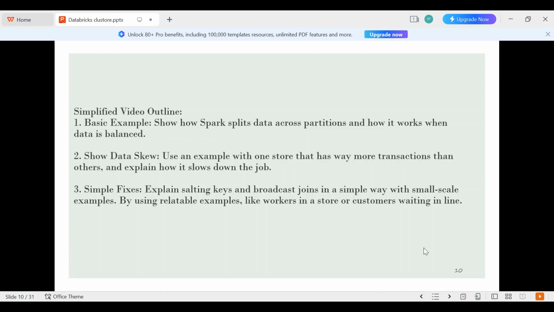We covered salting, because salting we had not covered before, but the other Spark job data optimization topics we covered in the previous video. If you have not seen that video, I request you to go through it, so you can understand data partitioning, broadcast join and all.